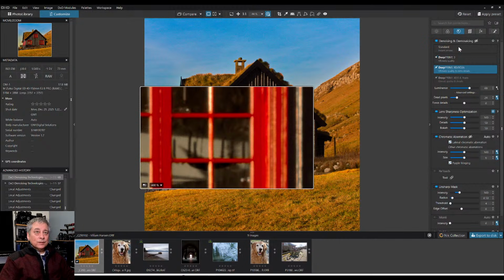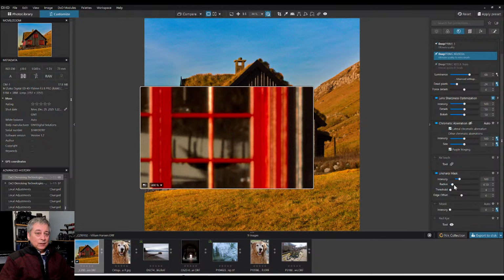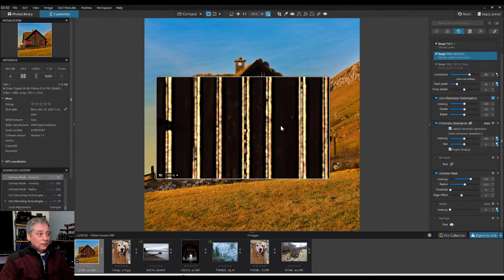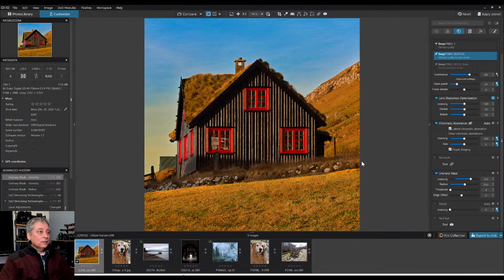So what I'm going to do is, let's stay in the detail panel. Let's increase the radius of the unsharp mask. Oh, maybe about there. And then the intensity. Okay, let's see how that looks. It's not bad. I'm going to back it off a little bit. Let me turn this off a second.